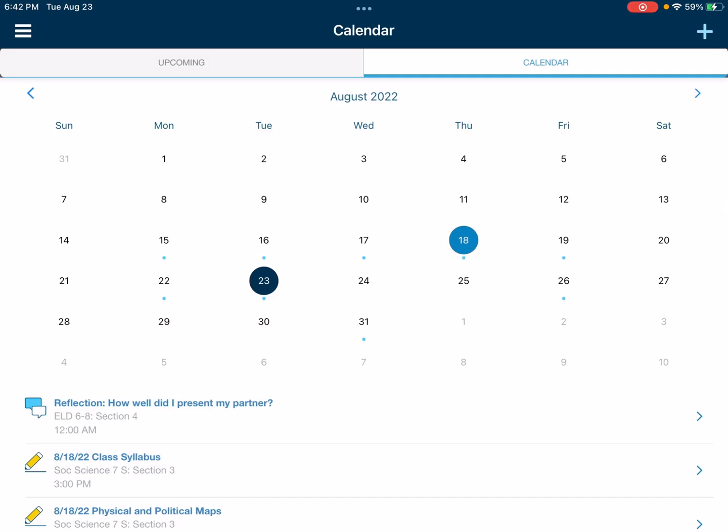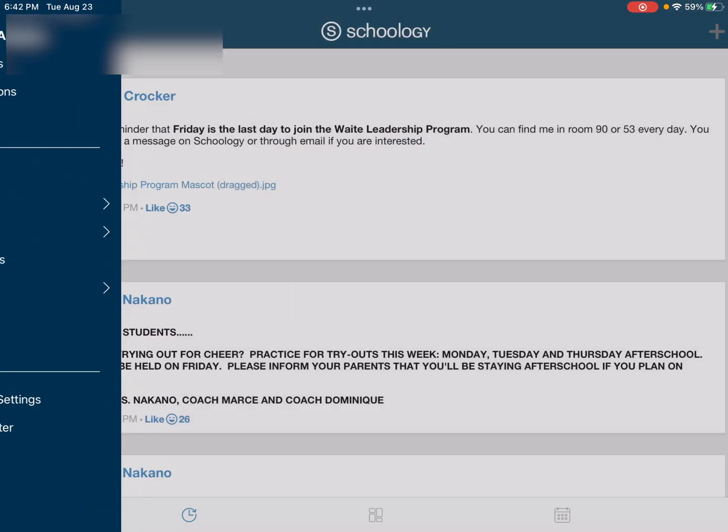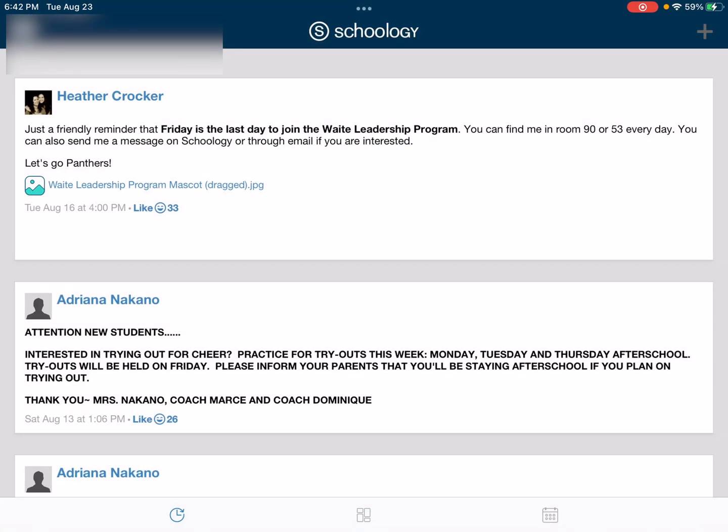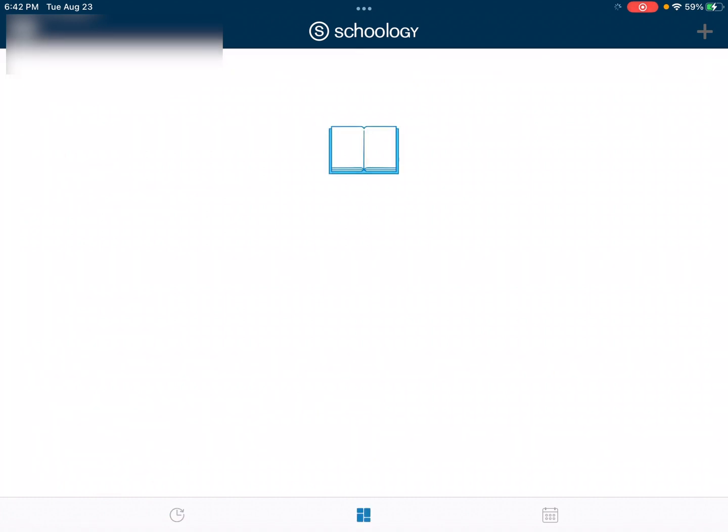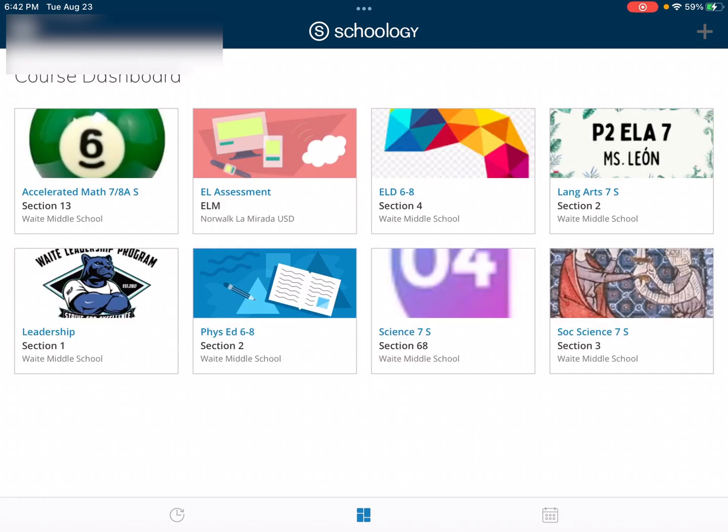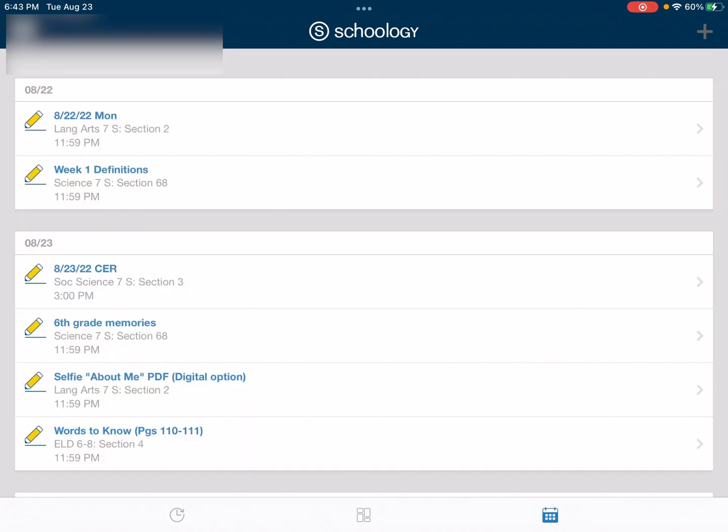From any site on this app, you can use that hamburger menu and you can go home. On the bottom, you see that there's a little clock. That's the announcements. You see the tiles in the center. And here are the students' dashboard. This is all the classes and all the groups that they're part of. All the way on the right, all the way on the bottom, this again is the calendar view.